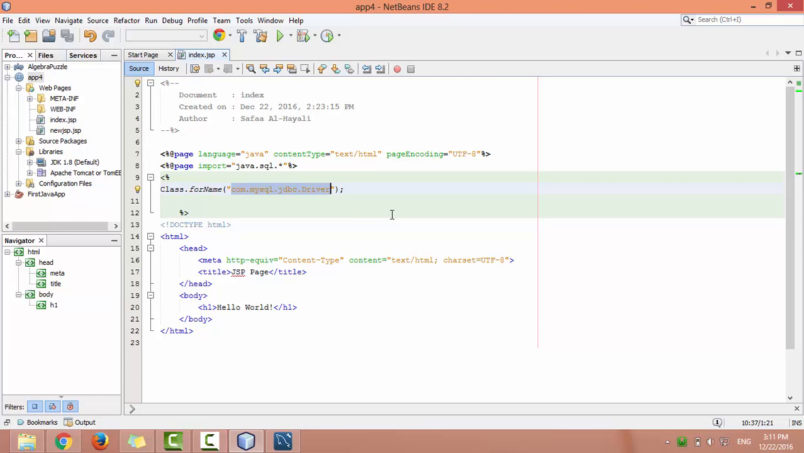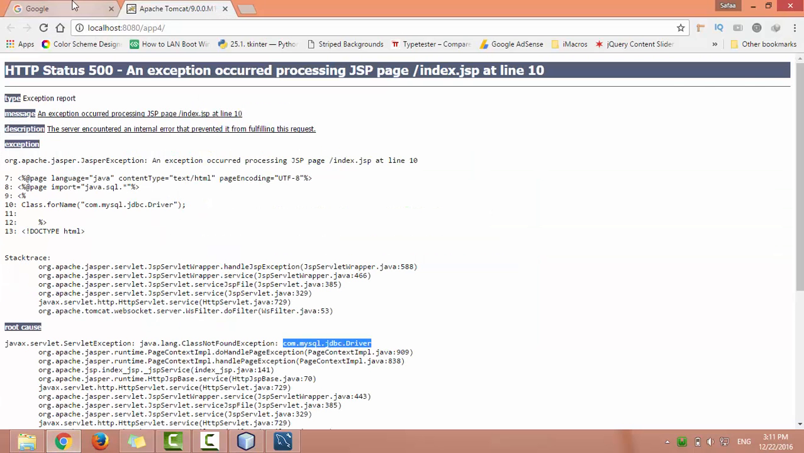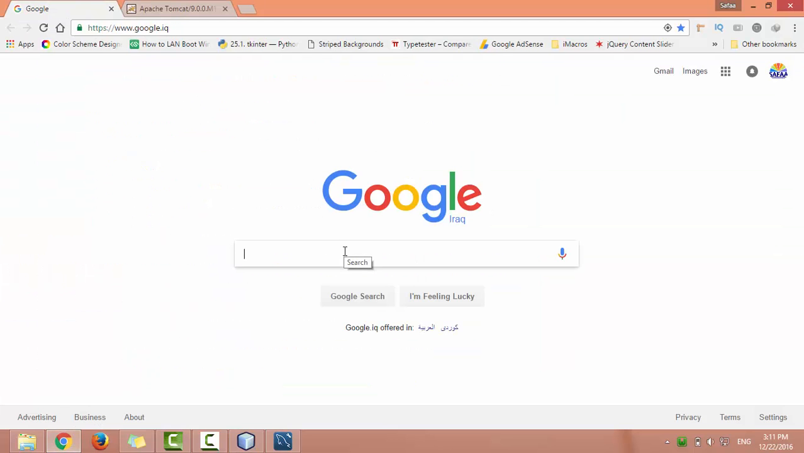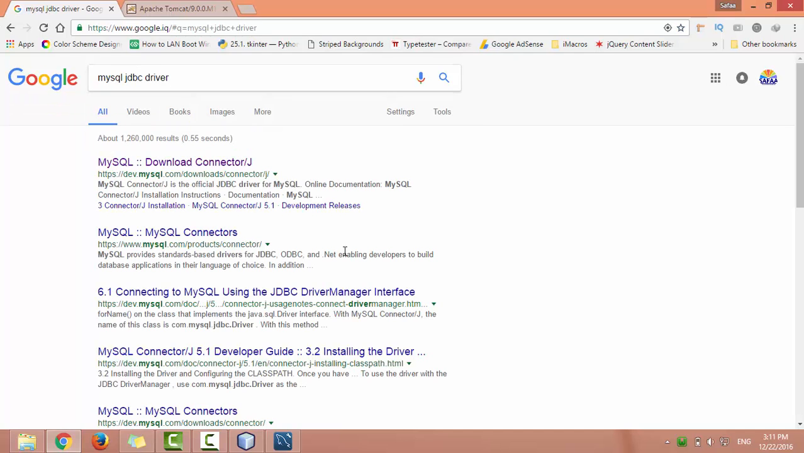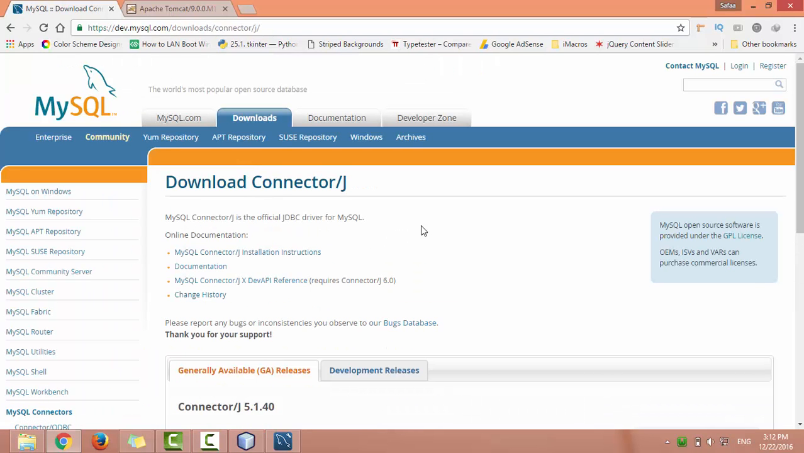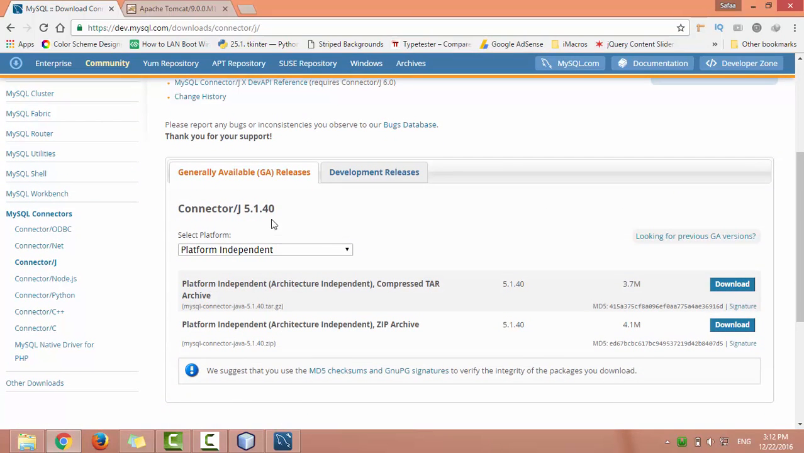with JSP page. First off, make sure you have MySQL Java Database Connector. If you don't have it, then download it. In the Google search engine, search for MySQL JDBC driver and navigate to dev.mysql.com/downloads/connector/j. Scroll down. Download the zip archive of this connector.